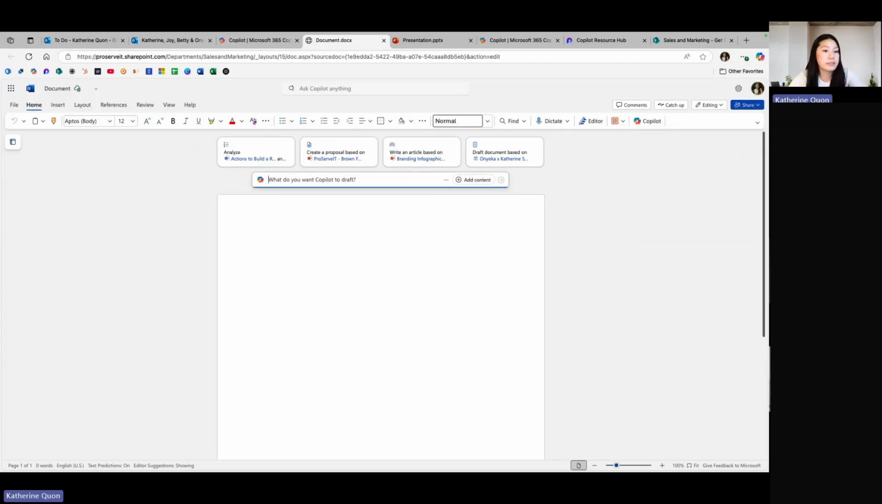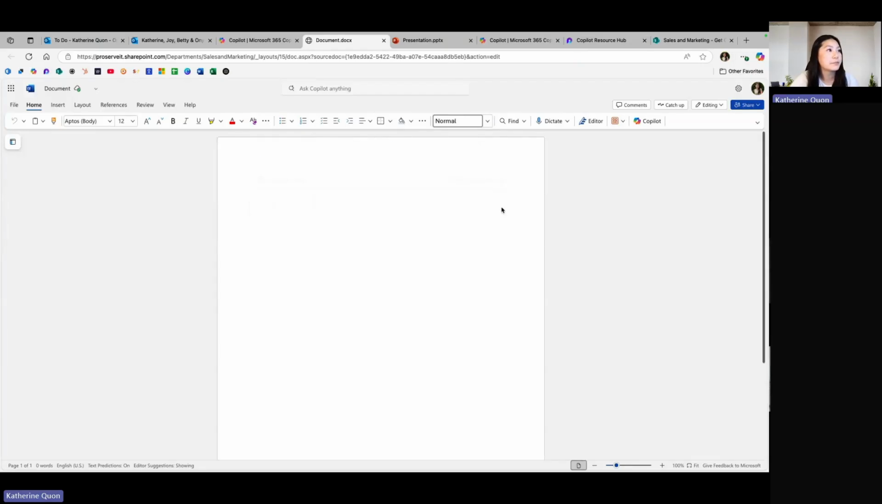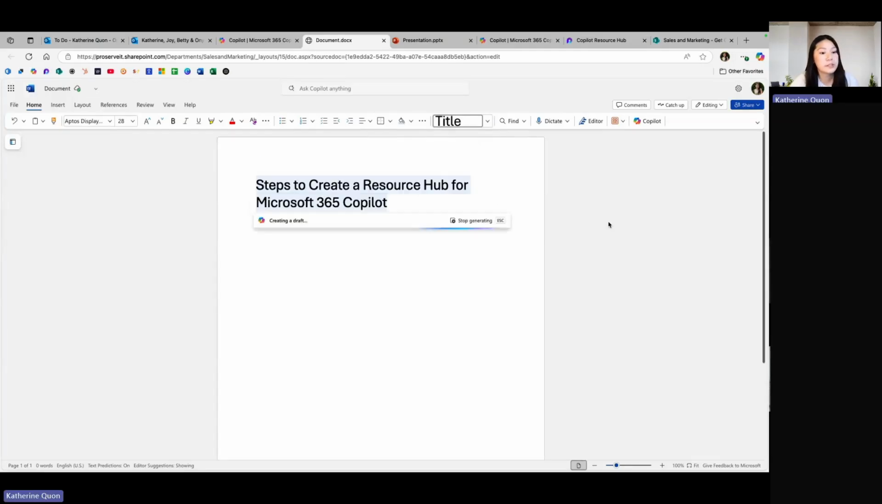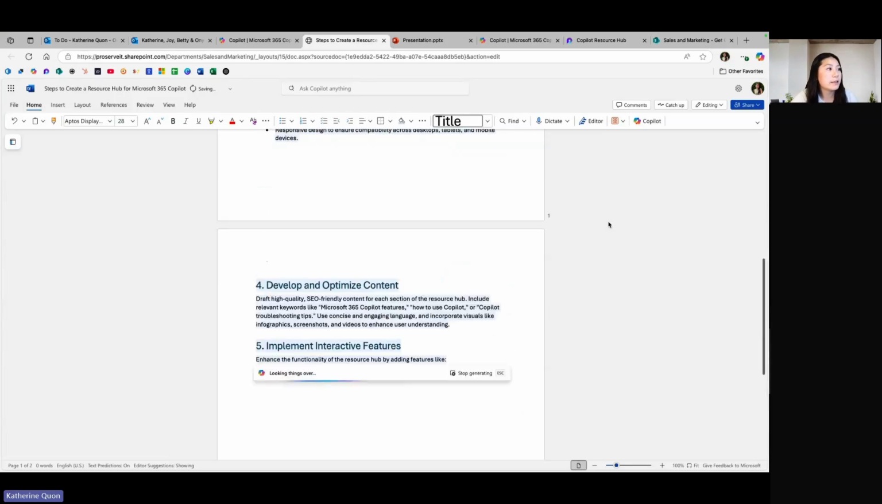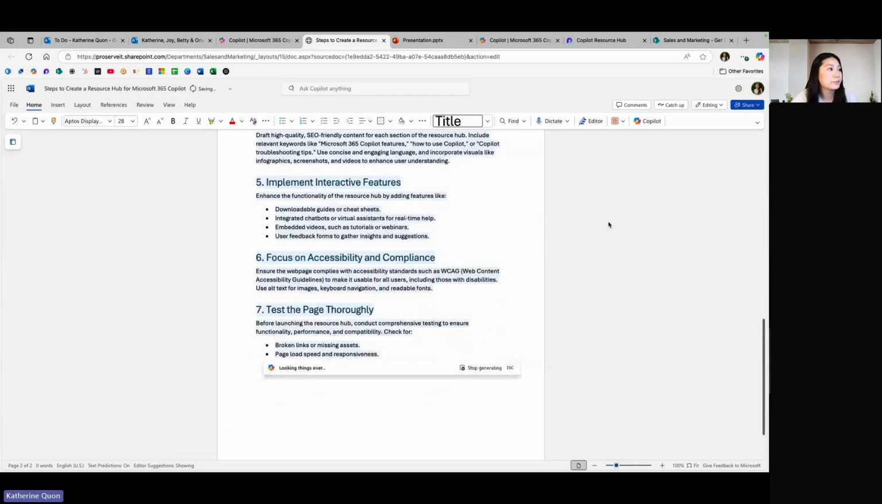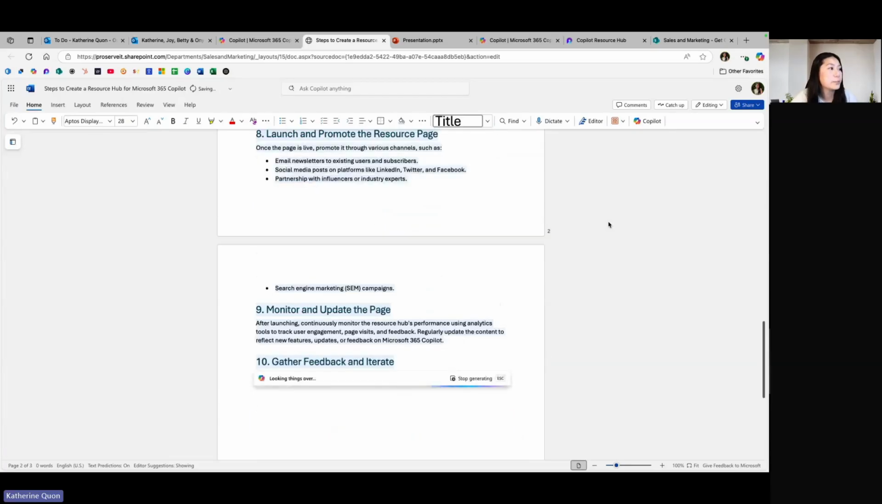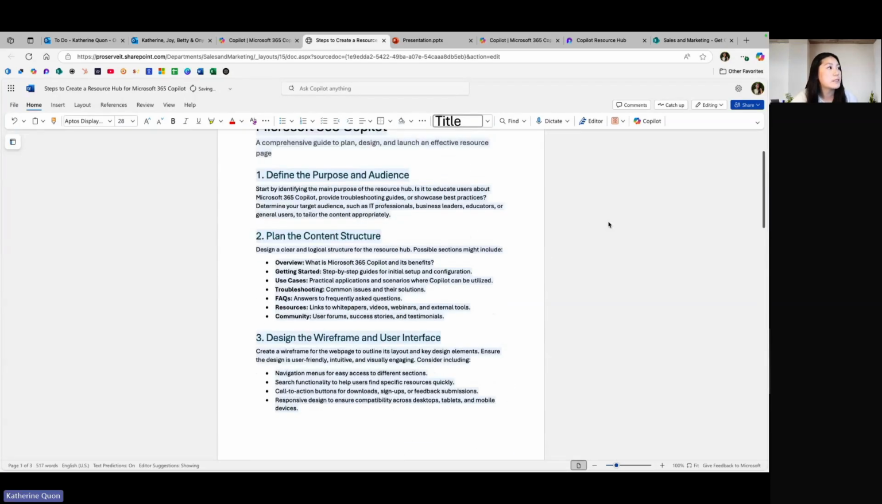So what we're going to do is actually ask Copilot, as we saw that I need to make some website pages. Let's say I want to have a list of steps and actions to make a new website page about this resource hub for Microsoft 365 Copilot. So I want to know exactly what I need to do to create this page. Copilot can start that for me, and it looks pretty good for the process that I would typically go through.